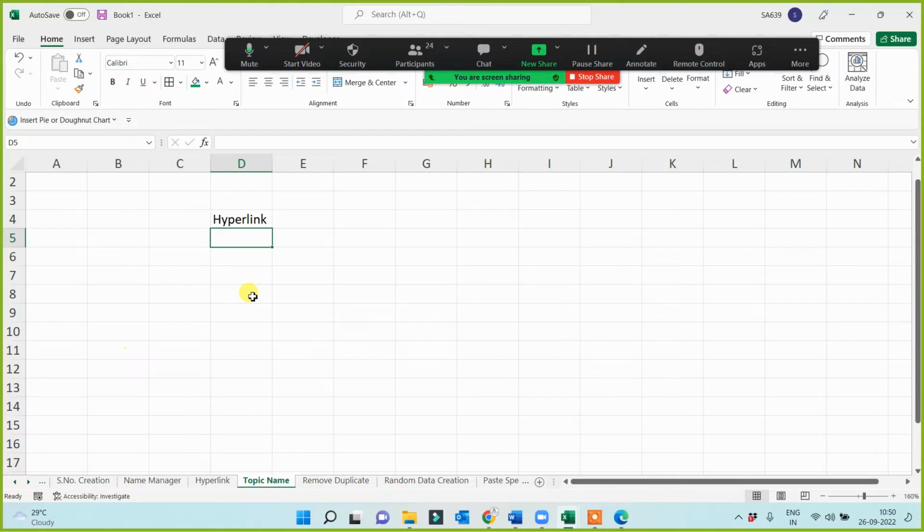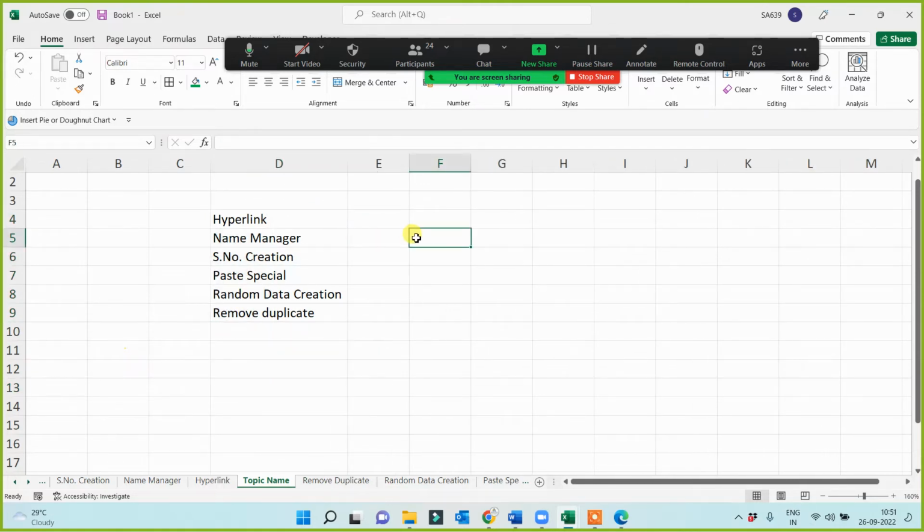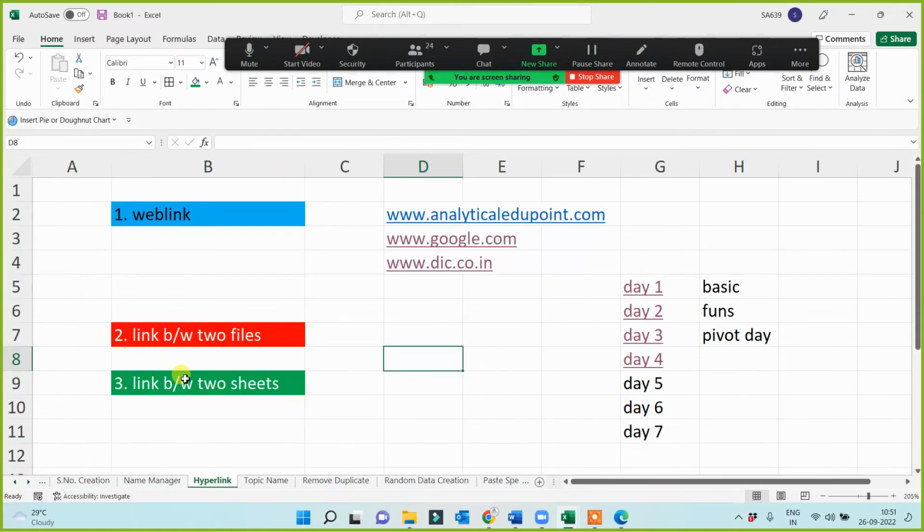hyperlink, that is one chapter we have done, name manager we have done, serial number creation we have done, paste special we have done, random data creation we have done, remove duplicate we have done. So this is the name of topic, but you can name the city, you can name your clients, and how we can do sheet linking.